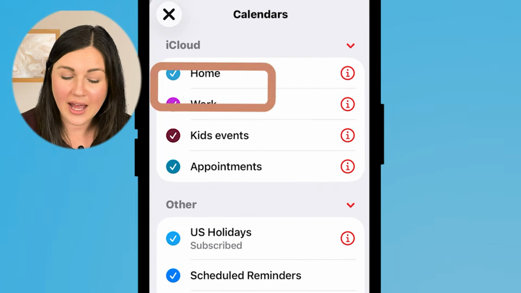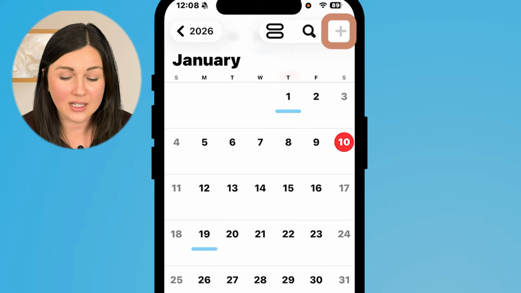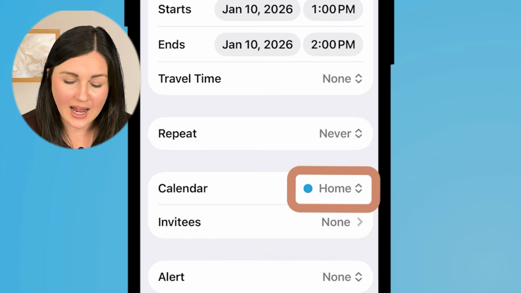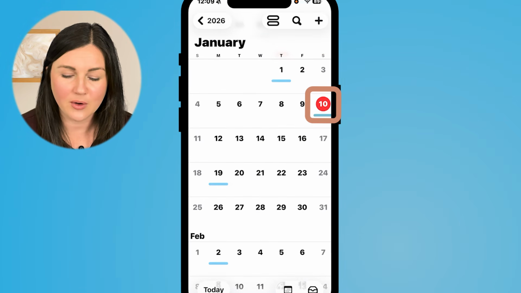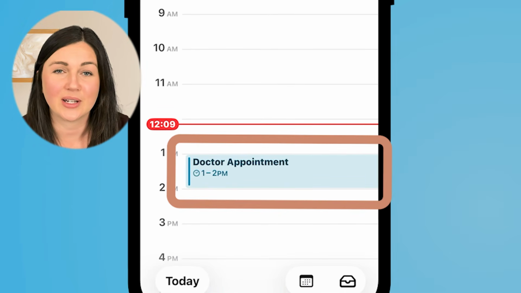Now I have this new category here, and if I go to create an event by selecting the plus sign on the top right corner, select doctor appointment, scroll down, select calendar, and select appointments, select the checkbox on the top right corner, and now you'll notice that I have my doctor appointment color coded right here.